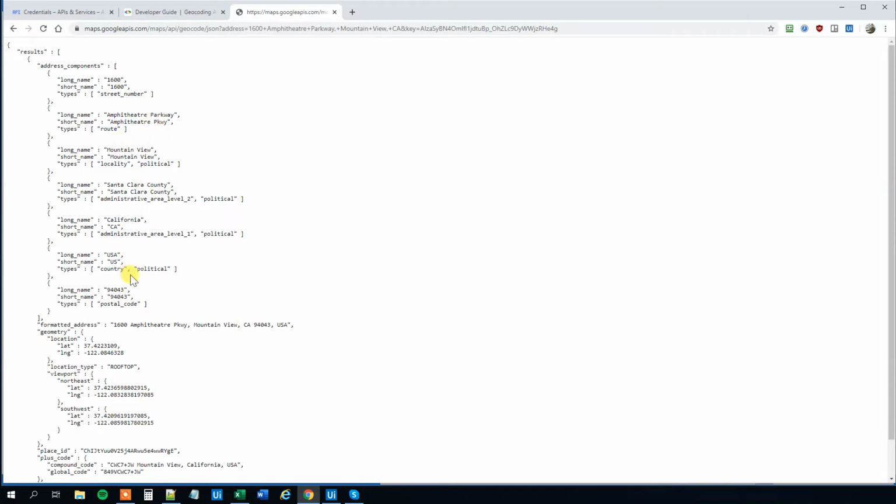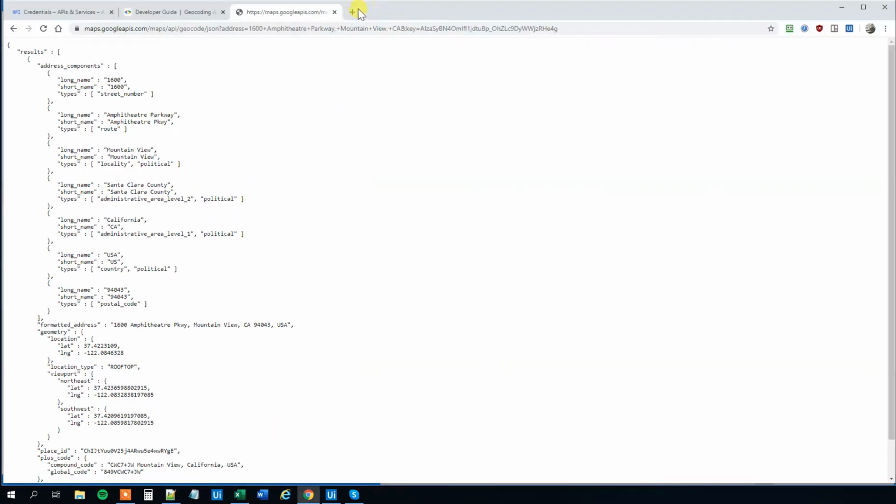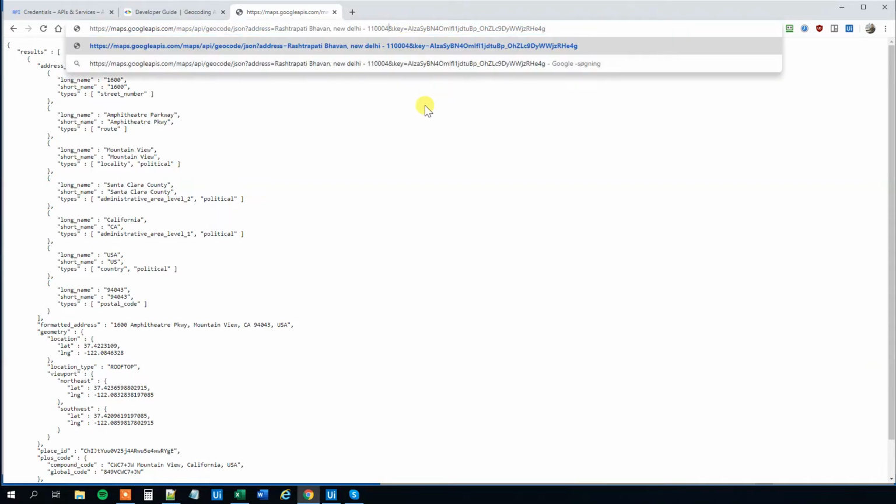So that's the information that we want to use. Let's see how we can easily change this. So say that we want to look up the President of India. So I'll copy this from here. Then we go to our address again. And then in the address, from after the equal sign to the ampersand, we can just paste in our new address. So this one will be it.